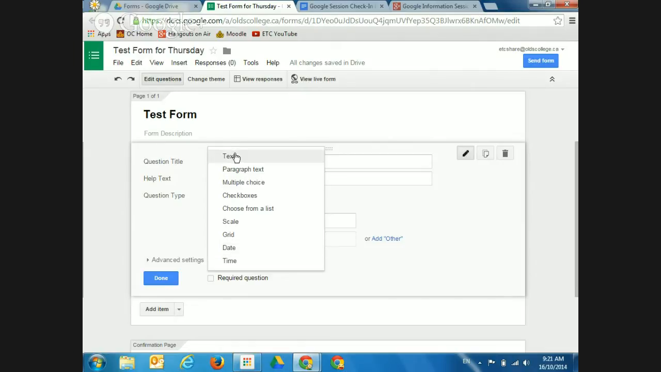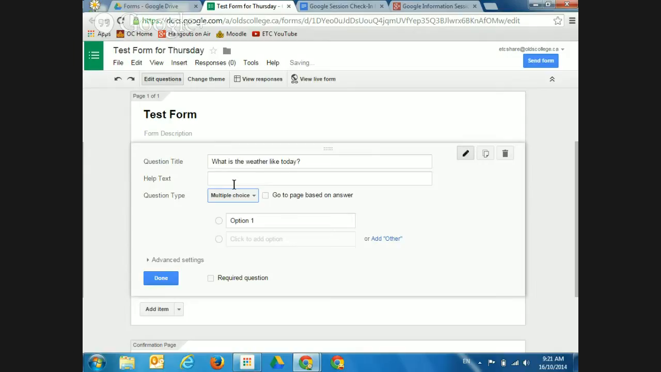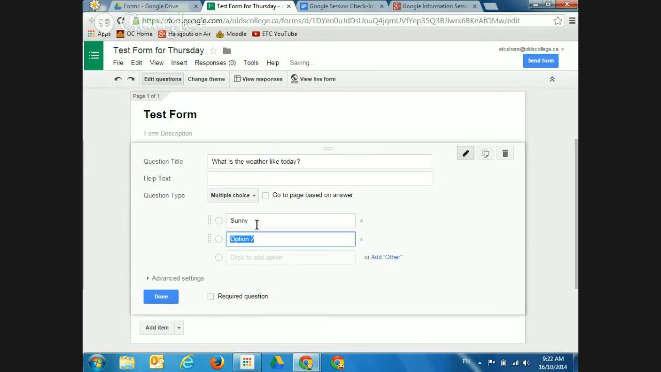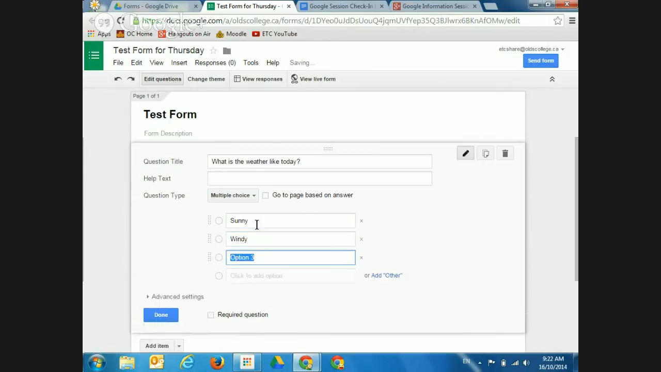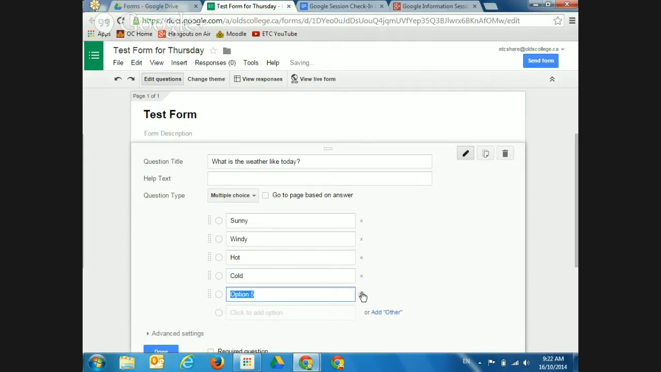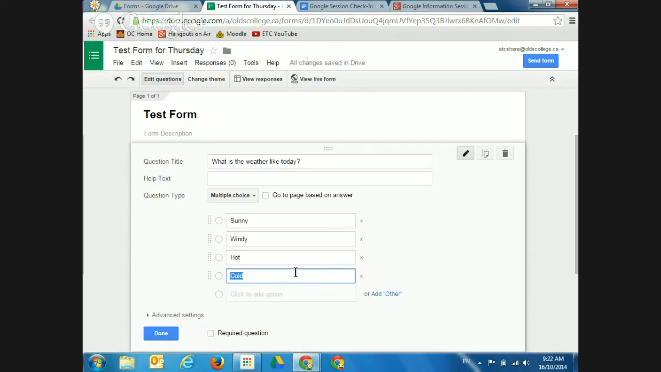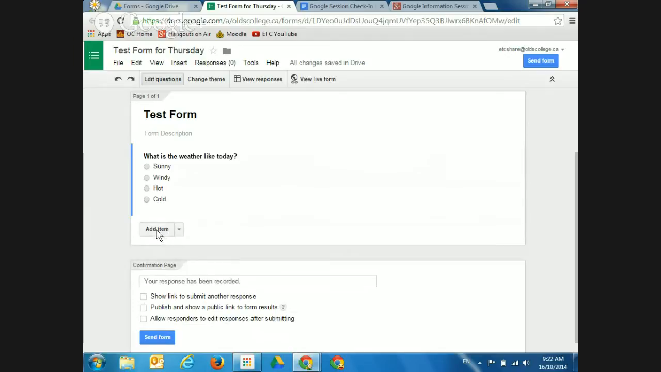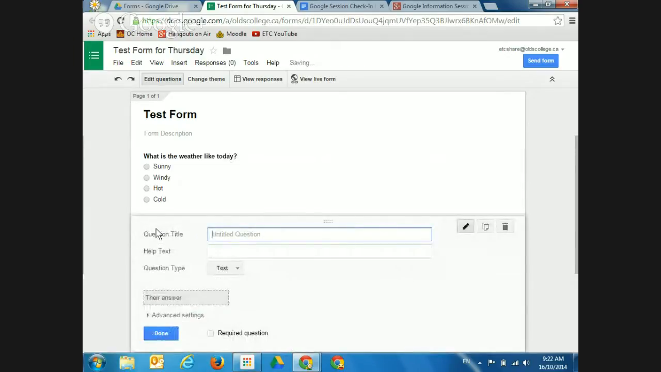Okay, so I'm just going to create a few questions. We'll leave this as multiple choice, and we'll do sunny, windy, hot, cold. If you then don't need all of them, you can always X that out. We don't need all those, so we can do those ones. Then I'm going to add another item, and I'm going to leave this one as a text one.